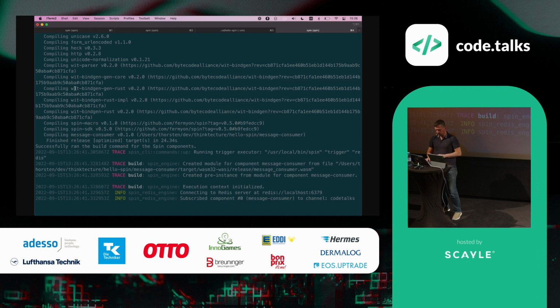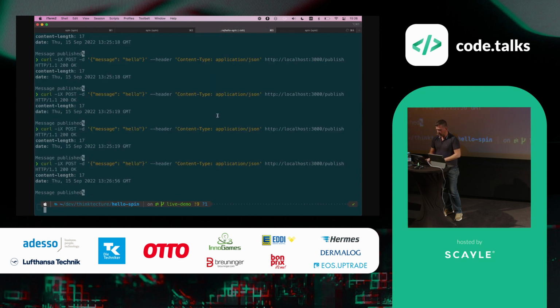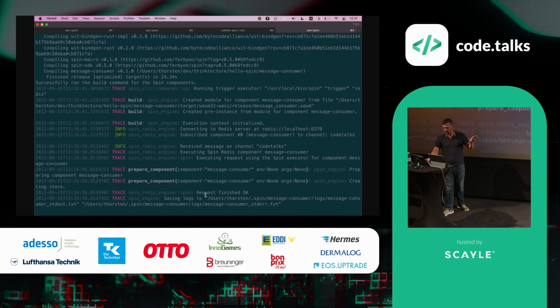There we go. So we see a couple of traces over here, so that the component or which module it has taken for that application, and that the context is initialized. But let's again invoke a method, and then at least we get back request finished with OK, and we also see where standard out is redirected to. And if we take a look at this text file right now, then we will see the same message. So we can easily create multiple workers for messages appearing in a pub sub architecture using Spin.